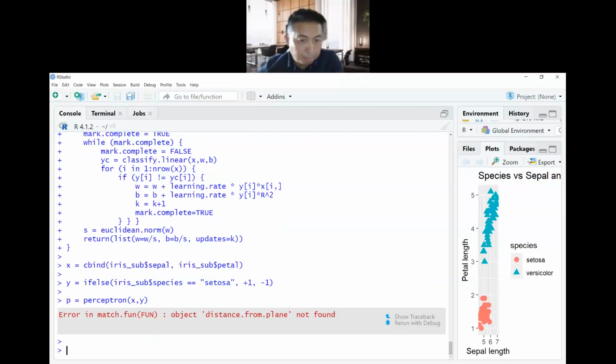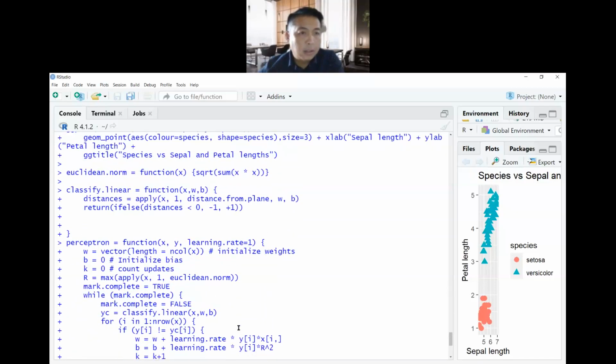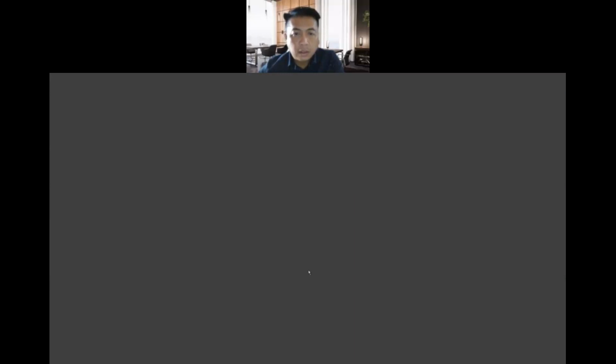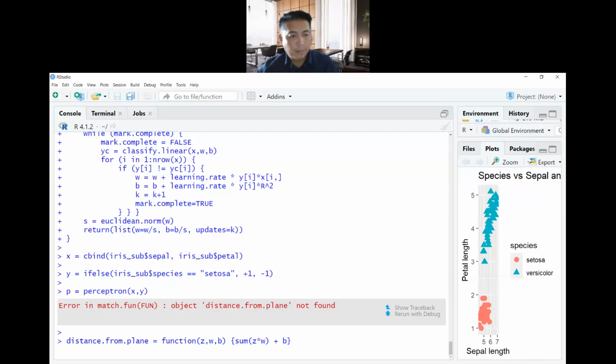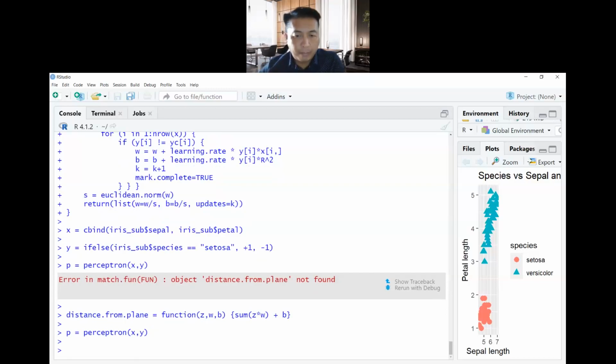Oh, distance not found. Where is distance from? Oh, this one we forgot to execute. So this is computing the distance. Okay, then we call the perceptron. Then we have the perceptron.